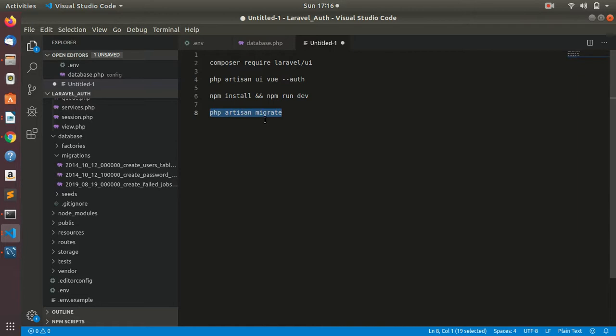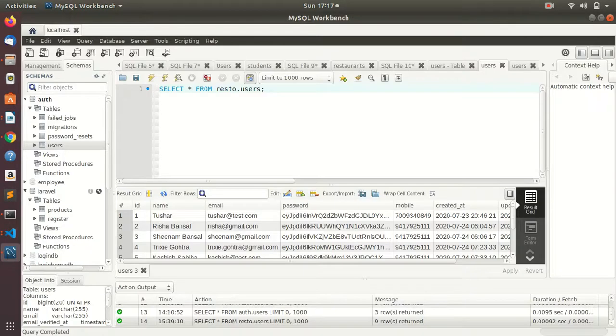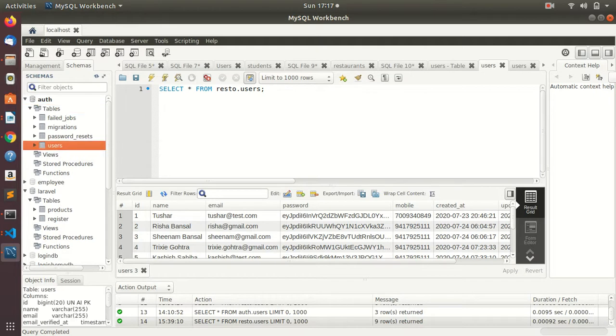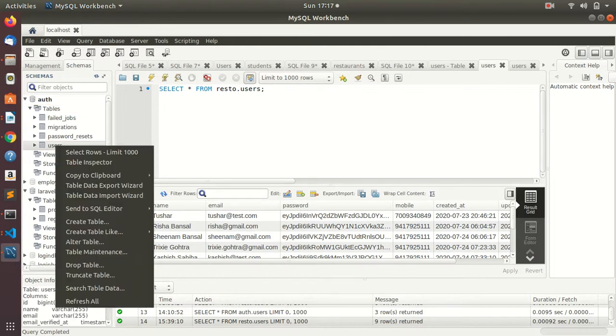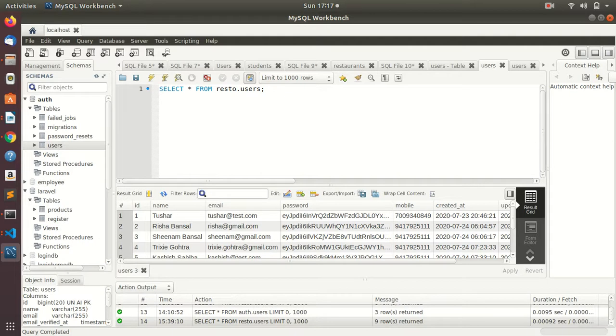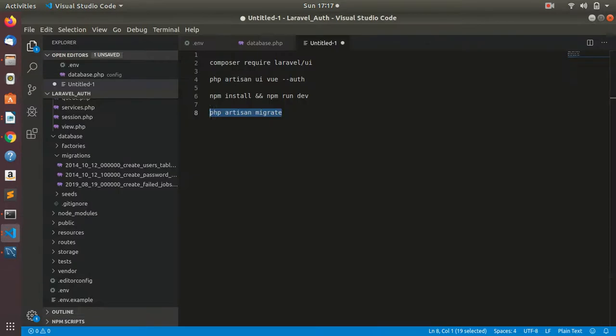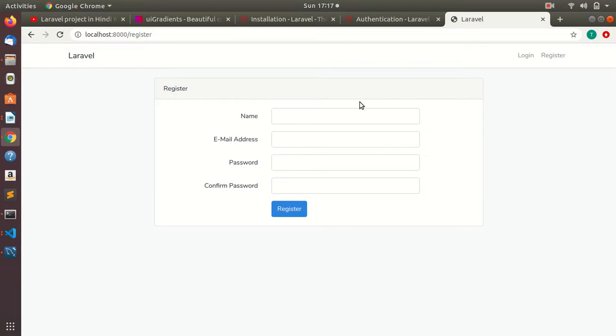When you run this command, you will see that a table named users will automatically be created in our database. So you can see that this table has already been created when I ran that command. So now I can easily register, and now I can log in.